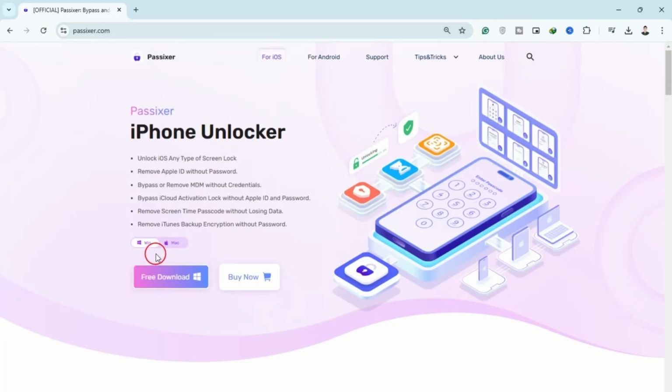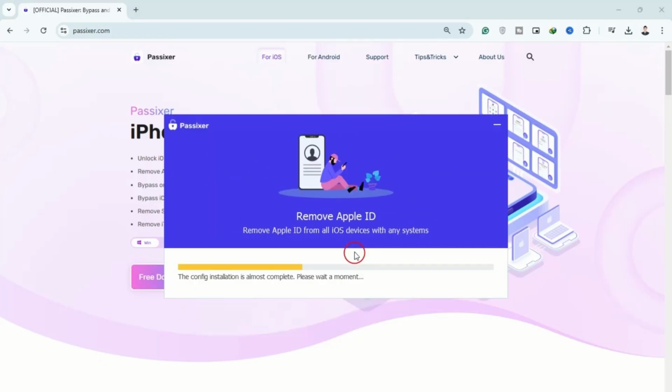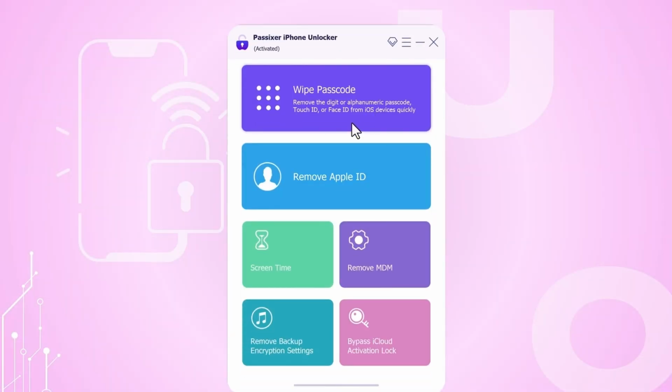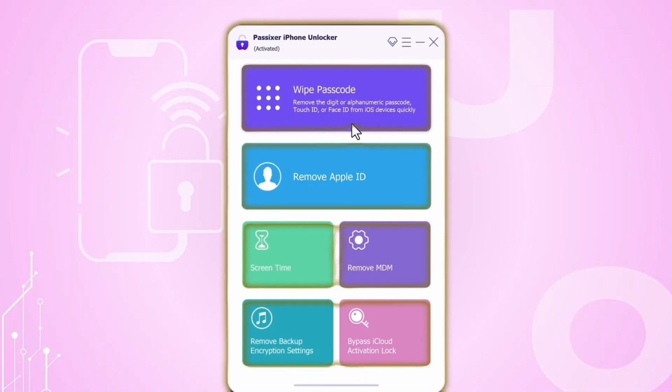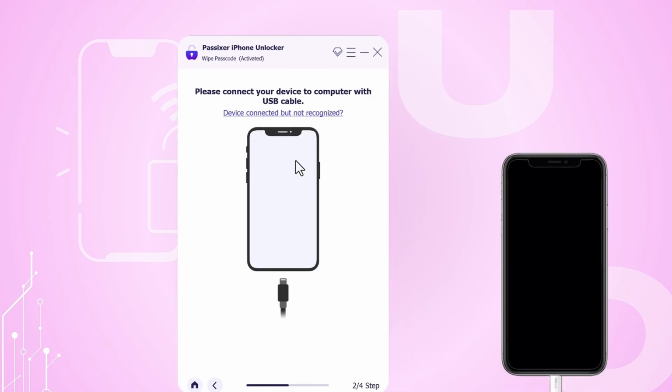To begin, visit the official Passixer website to download and set up the software on your computer. After the installation is finished, open the Passixer application. In the main menu, select the white passcode option and connect your iPhone to your computer with a USB cable. Follow the on-screen instructions carefully.